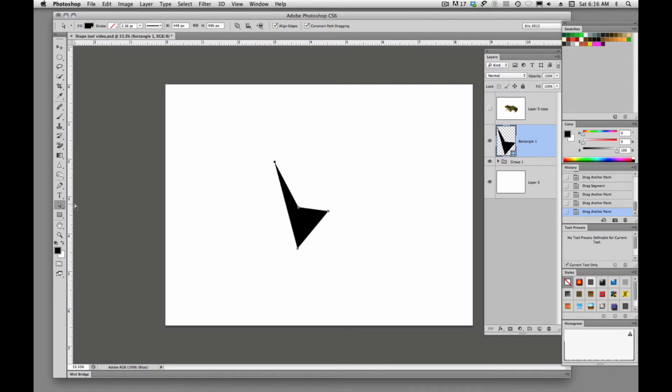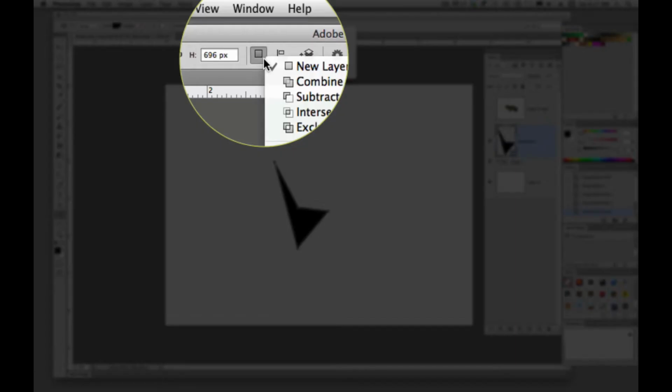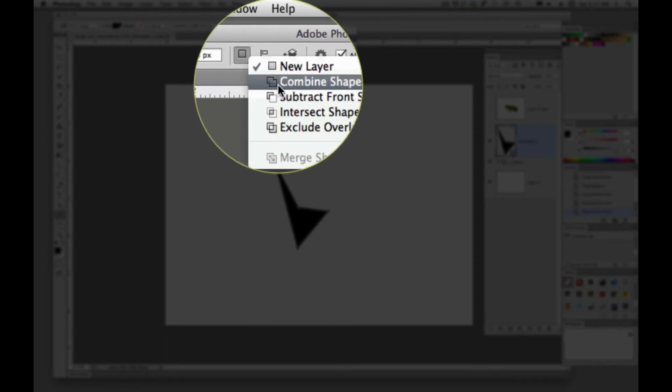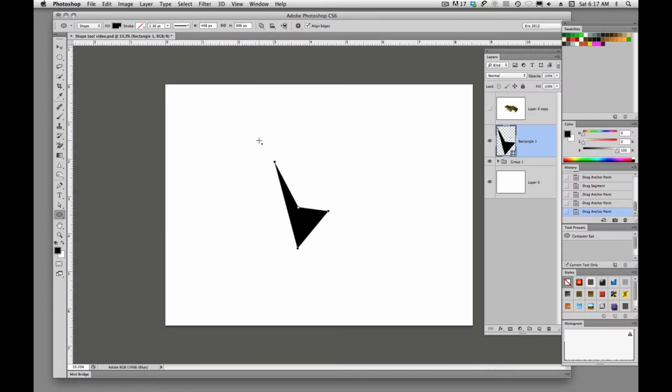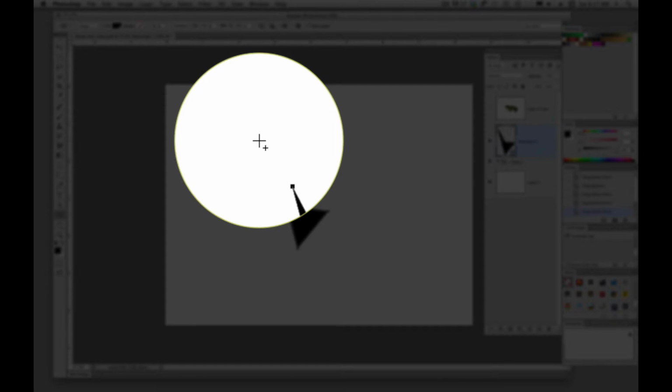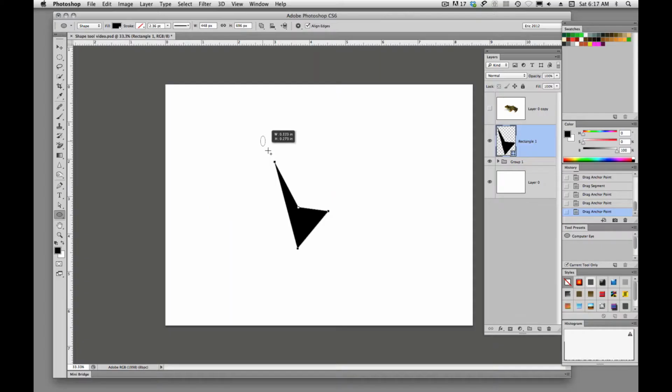And like the last video, or part 1 video, we talked about adding to, so we could come up here and say we want to combine shapes. You'll see that my little cursor up there has a little plus sign next to it. So now as I draw, I'm going to add to that shape. We'll see that we didn't create a new shape layer, but we're simply just adding to our existing shape.